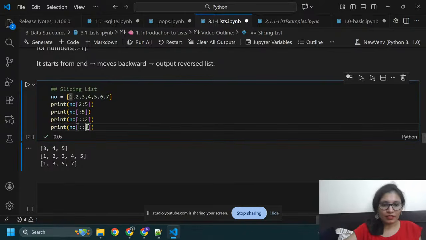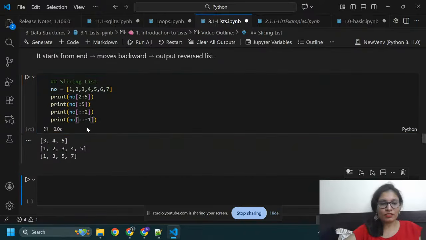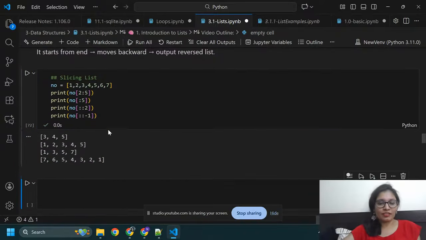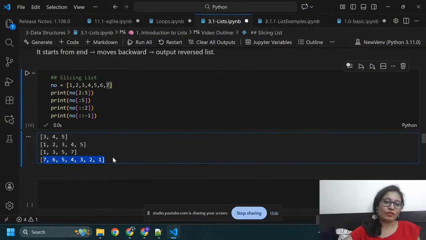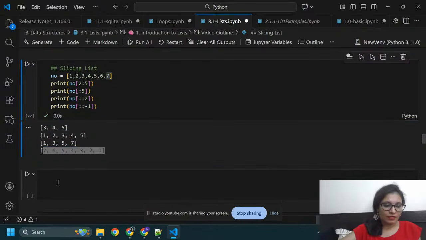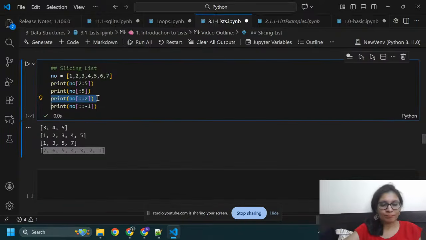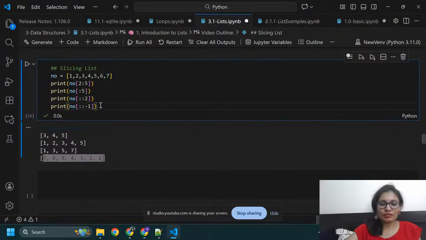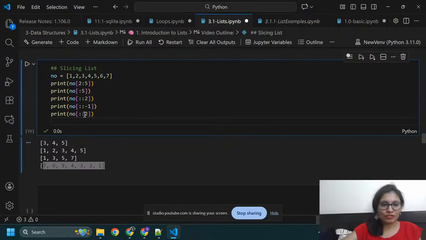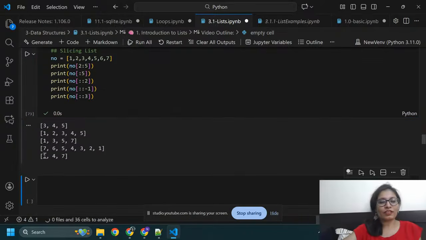Okay, and this is in minus, so you get the list in reverse direction. Okay, so you can access numbers from 7 to 1. Okay, so I got all numbers from 7 to 1. It will work in a backward direction. And if you are going to print with step equals to 3, it will show you a difference of 3. Okay, so I got 1, 4, 7.